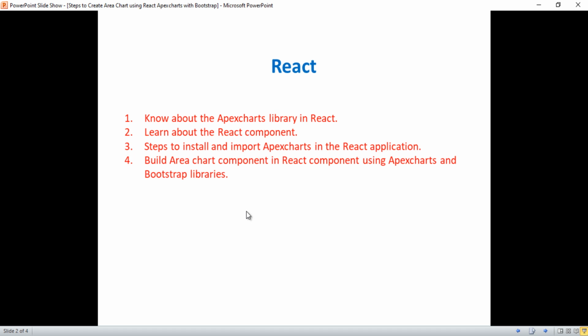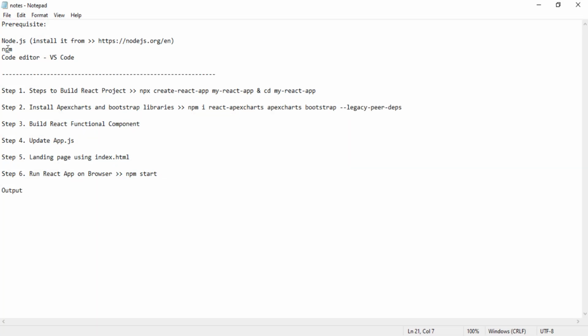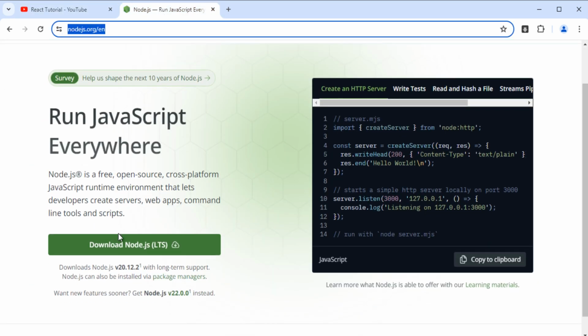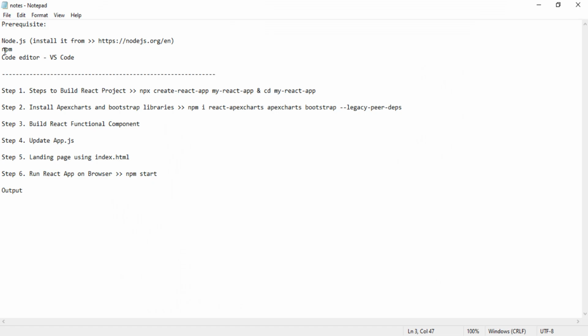Let's know about the prerequisites and steps to build the React application. I have mentioned the steps here. First of all, the prerequisites. For React setup we need three things. One is node.js, which we can install from the node.js official site. If you open this, you'll get this kind of interface, and from here you can download the node.js file. The second is npm, which is node package manager, and the third one is VS Code, or Visual Studio Code.